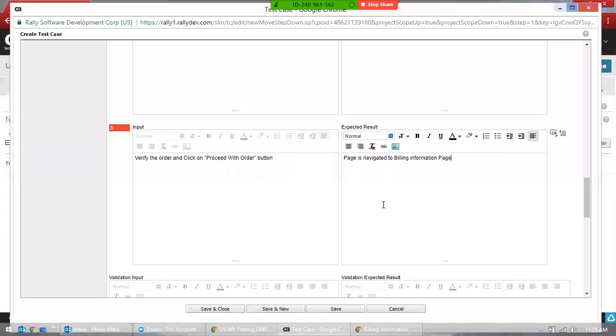Now, I want to write one more test case. Here, I don't want to go through that, because for every step it comes in between, and I have to move the step around. It's too much work. Okay, it's labor work. I don't want to do that.